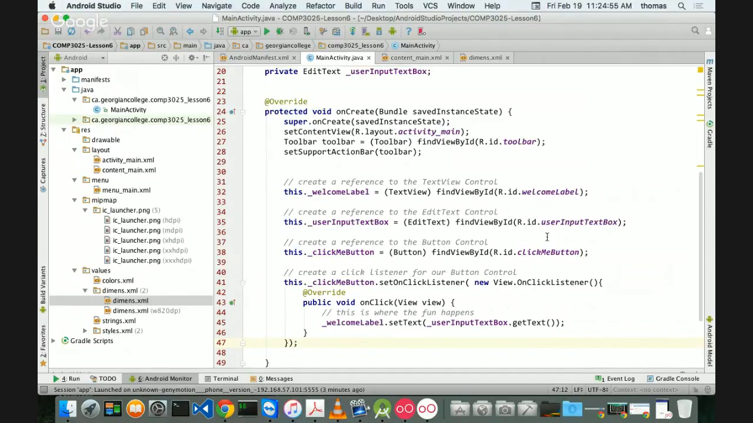Is there a way for this to just put the event listener on? Yeah, there it is. Now that I know that, here's the one thing I want to show you. I've cast this as an edit text, which means the user input text box has all the methods that are attached to it. So does it have a set on-click listener? It may not. Maybe something else. So let's check that out. I won't keep you in suspense too much.